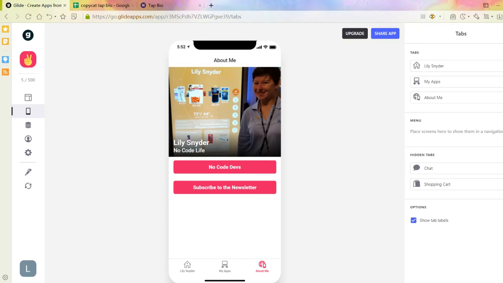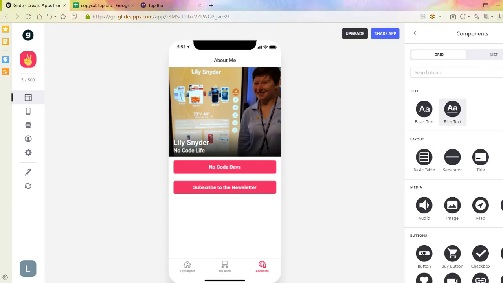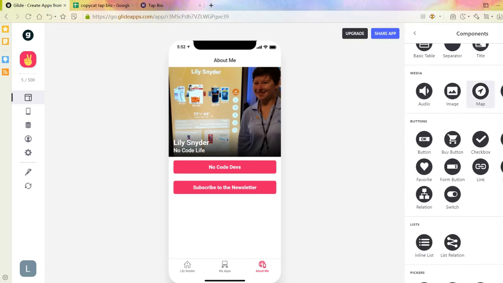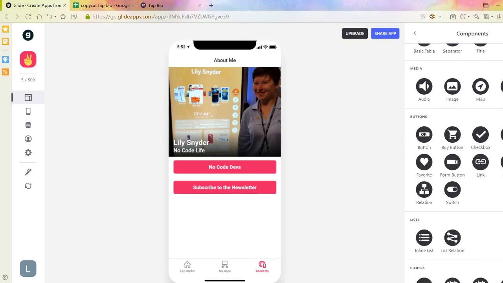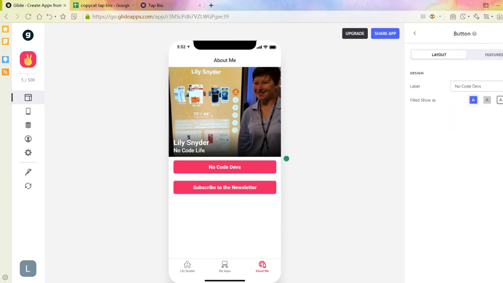So for instance, if you want to change the layouts, you go to this Layout tab. Notice I've used the details to get the big image. I added components. You have a list of all sorts of things you can add. Buttons, media, lists. And if you click on it, then you can edit the features and the layout of the button. Change the look and feel.